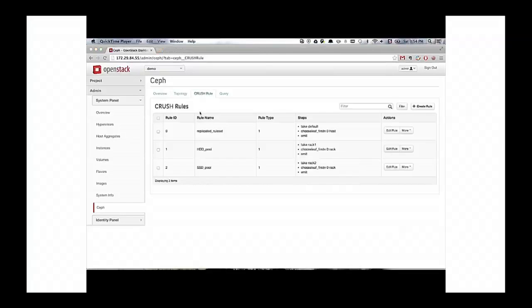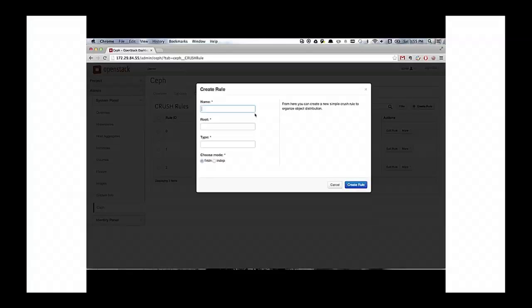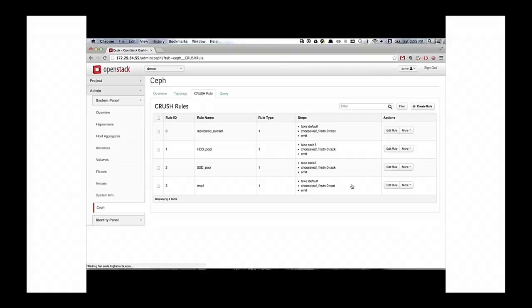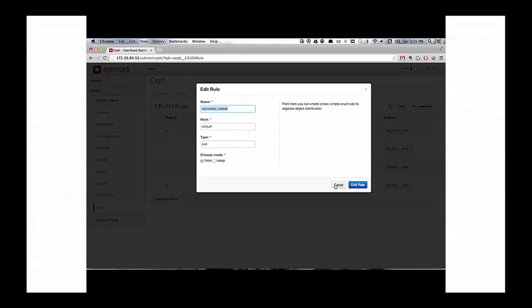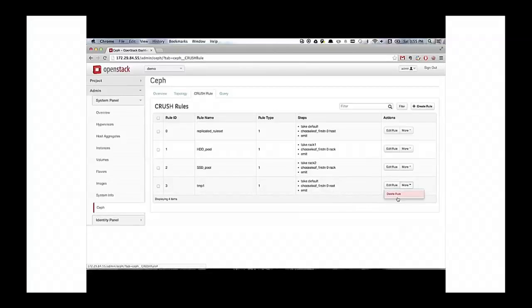Okay, let's go to the third tab. This tab lists the crush rules used in the cluster. You can create a crush rule called template one, and it will use the default bucket. A crush rule can be used to determine how your objects are going to be distributed on the cluster. For example, if you want one copy to go to an SSD, and the other two copies placed on normal OSDs, then you can use the crush rule.